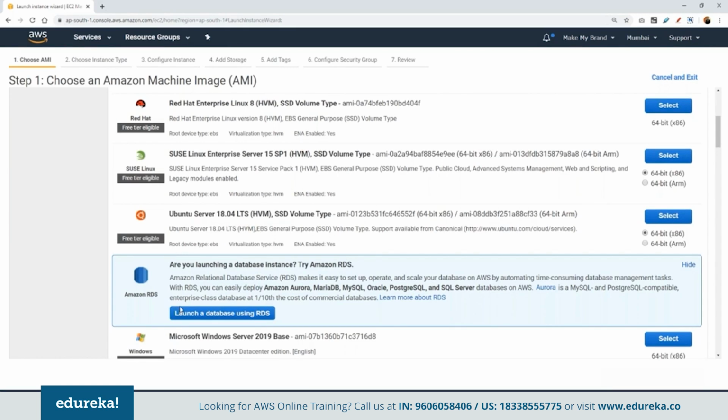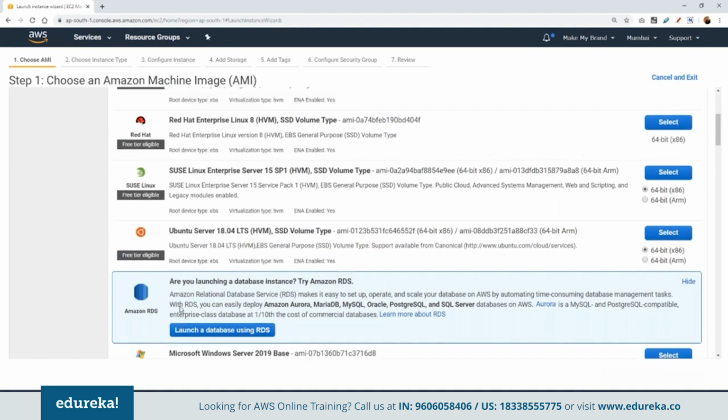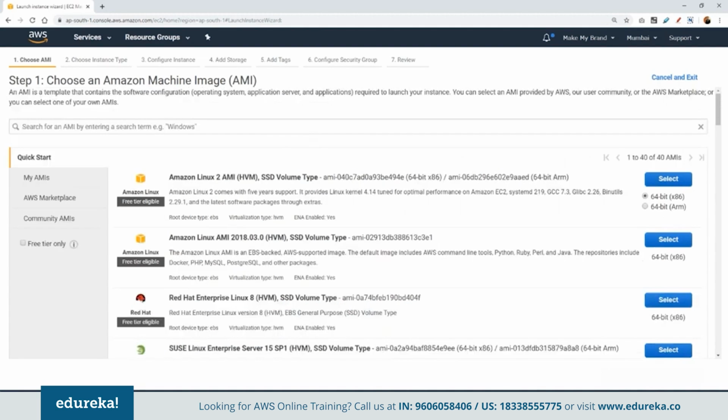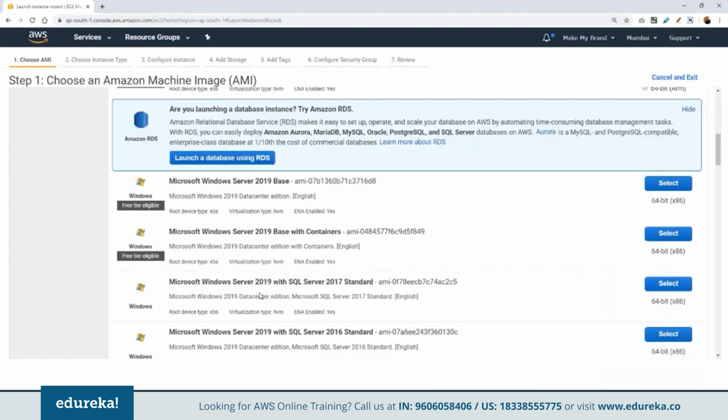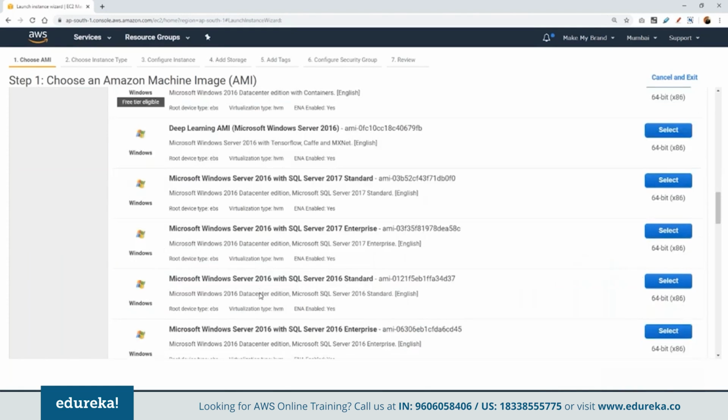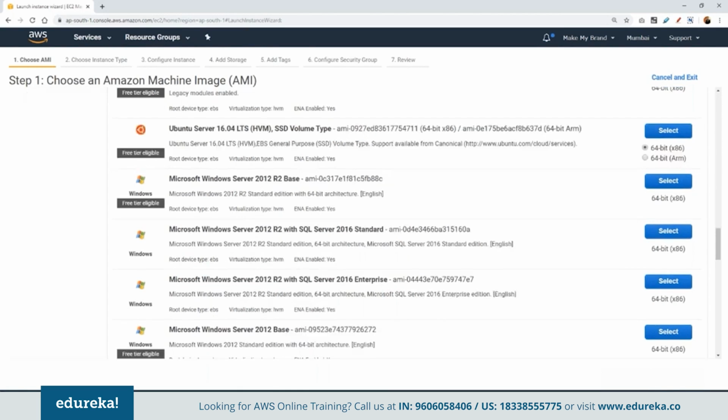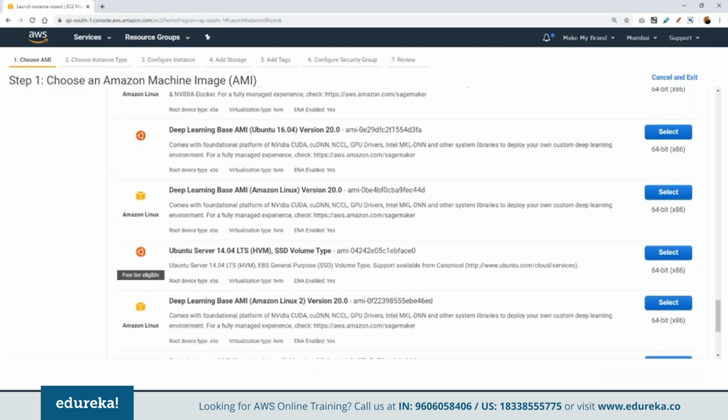So here we can choose from a simple Amazon Linux server. We can choose Red Hat, SUSE, or Ubuntu server. Again, we can also choose multiple instances of Windows servers. There are multiple AMIs from which we can choose and get started, right? We can choose any of these AMIs here. Now, as a part of our hands-on, we'll be choosing the Ubuntu server AMI. We can click on select.